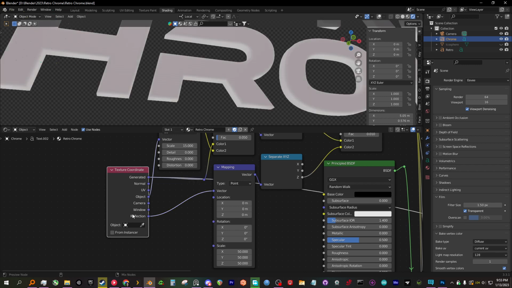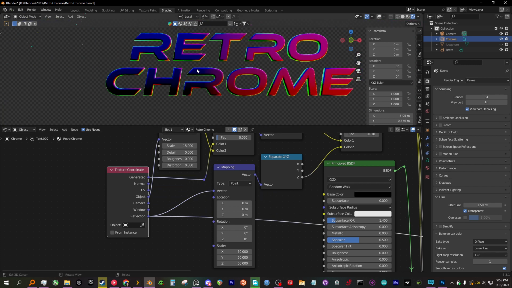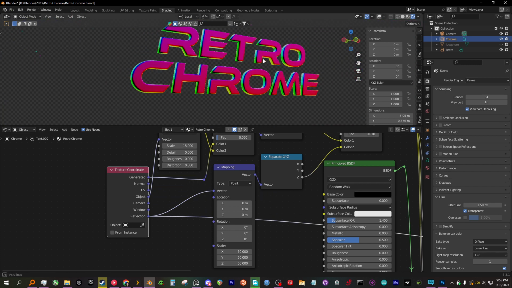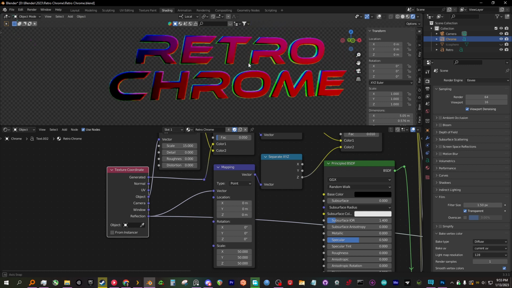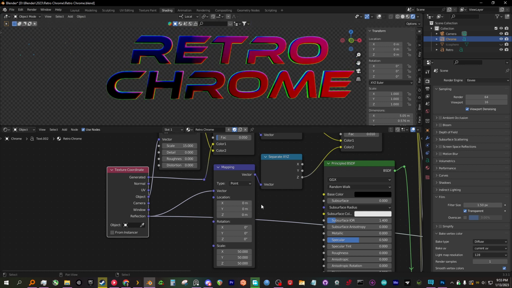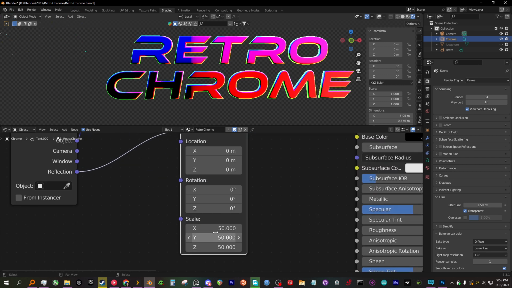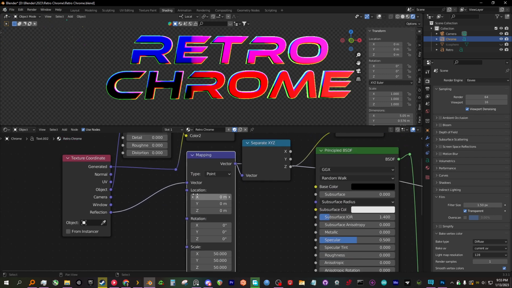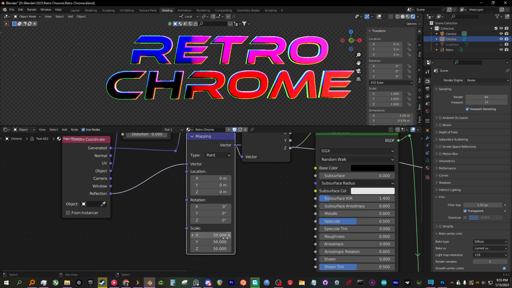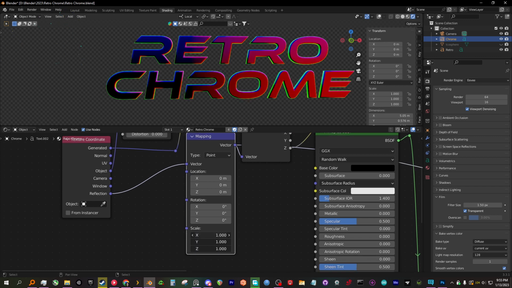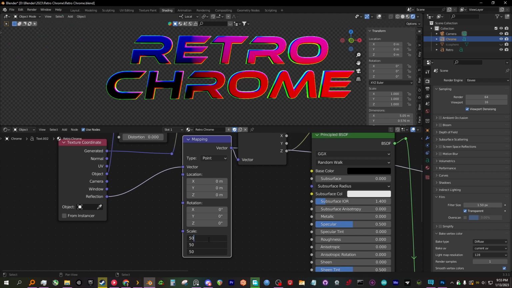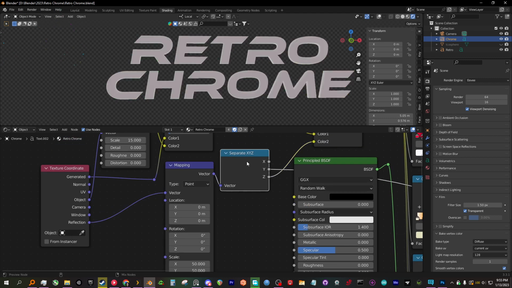And then what we're doing is we're taking the reflection coordinates, which is essentially texture coordinates as if it was a reflection map or a skybox. And then I'm scaling those up by 50. And what that does is it makes the colors a lot more intense. Essentially, it's scaling space, which is kind of weird, but it's all just vector math.